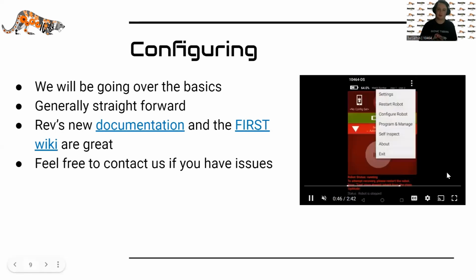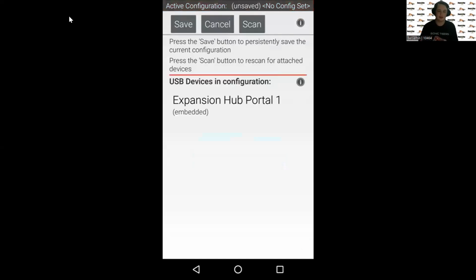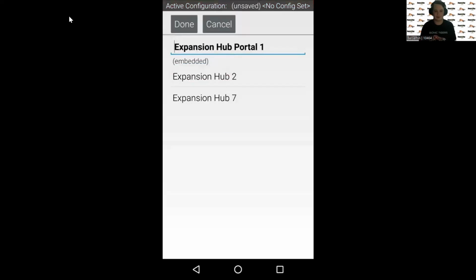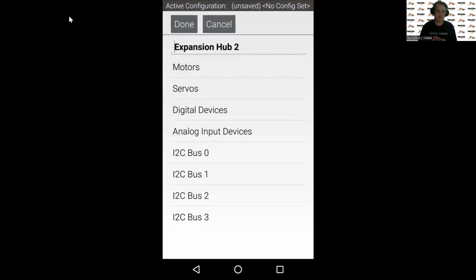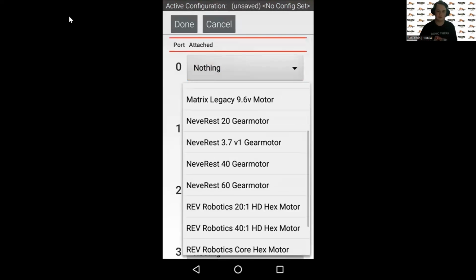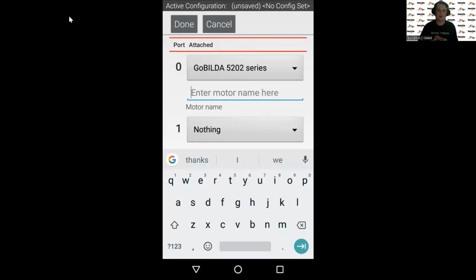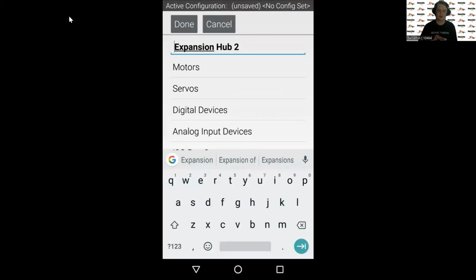So you hit the little buttons in the top and select Configure Robot. And then you hit Scan to find the devices you're connected to, and you select whatever you want. So for here, expansion hubs, and then you can go into something like motors and select what kind of motor you're using out of this list of all these different kinds of motors that could be on your robot. And then you put in the name of the motor that you're using in your code. In this case, it's called motor.